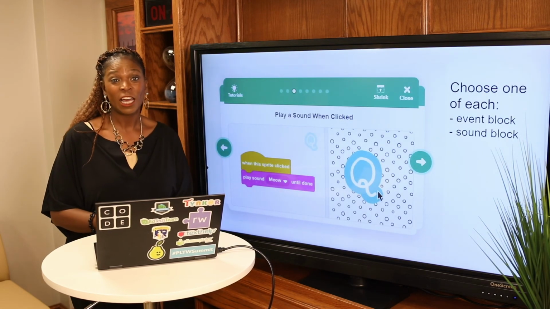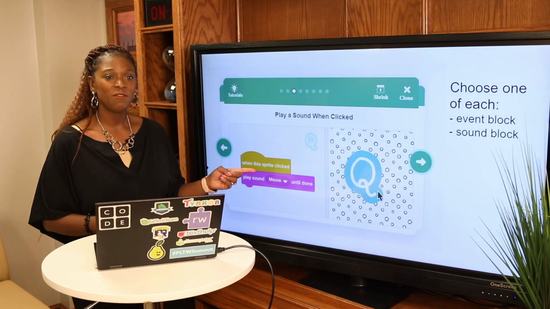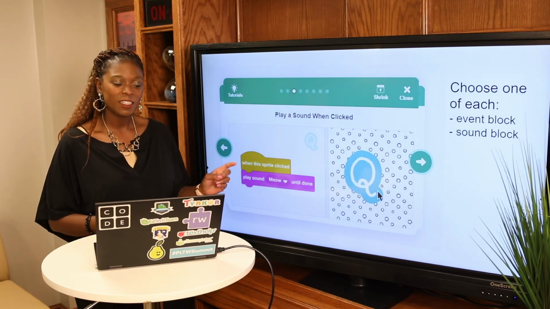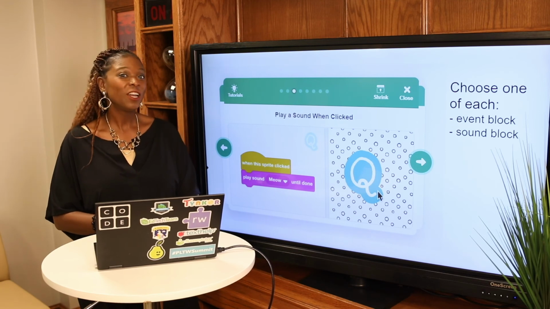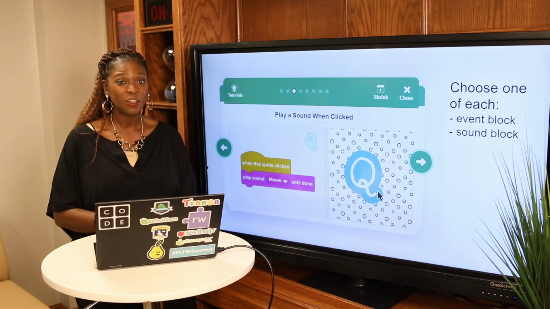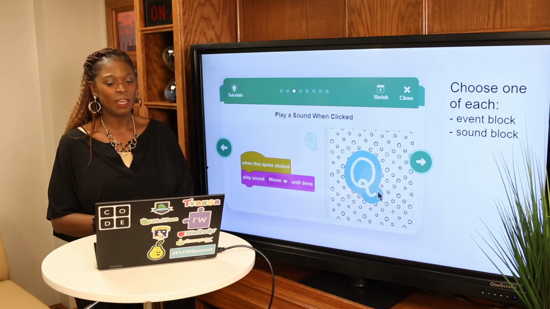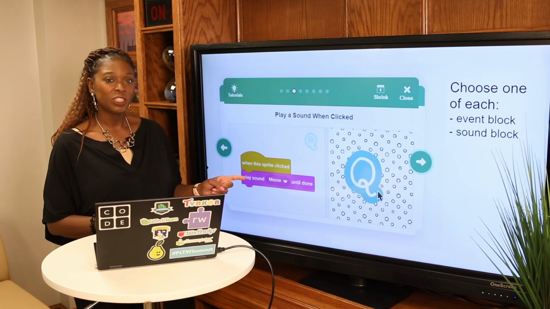We've chosen the letter Q. For this particular program, we started with the event block. The event block tells us when this sprite is clicked, then it's going to play the sound meow, like a cat. It's going to continue to play meow until it's done for the duration of time that the program is coordinated. So you want to click your event block and choose your sound block.